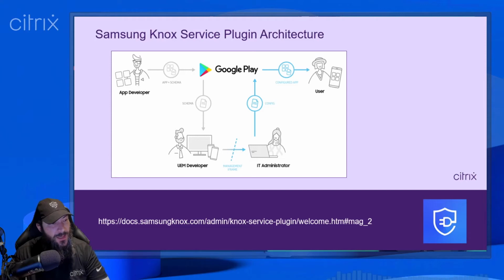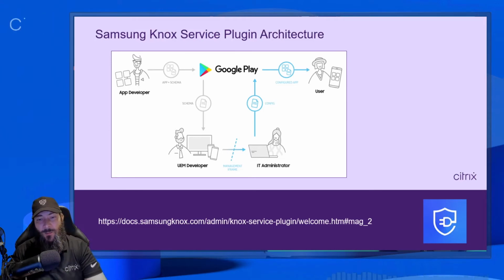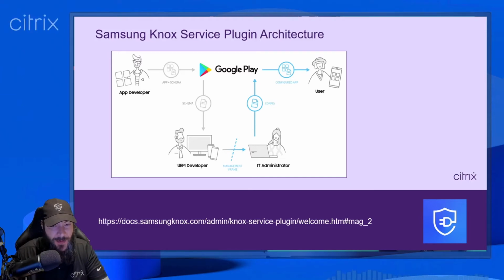So the UEM developers, in this case Citrix Endpoint Management, implement logic again to pull the managed configuration schemas from the apps on the managed Google Play. And the Citrix Endpoint Management console then uses this XML schema to allow the IT admin to specify how they want to configure the app settings. After the admin saves this configuration, the Citrix Endpoint Management service pushes the configuration to the managed Google Play.